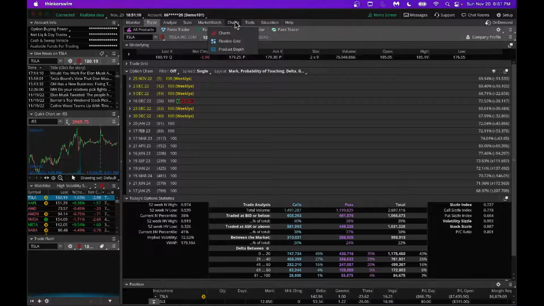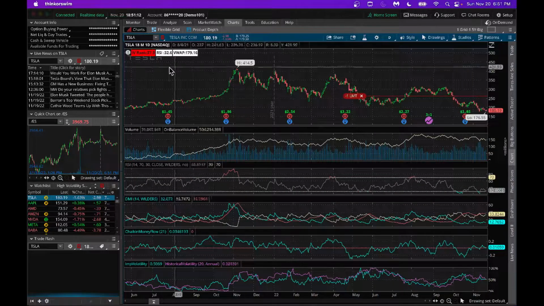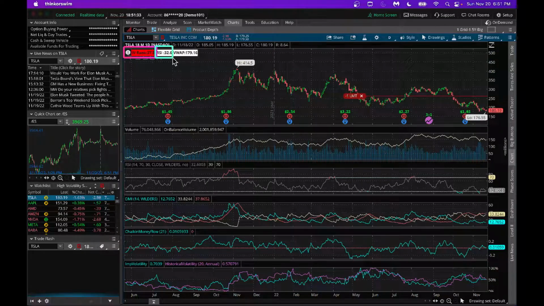The moment you go to thinkorswim here, look, I added my IV rank on top right here. Look, IV rank is 37 right now, which is very low. When the IV rank is low, you can buy options, especially when the IV rank is low. And RSI is also low. Look, RSI is 32. This is when you buy call option.